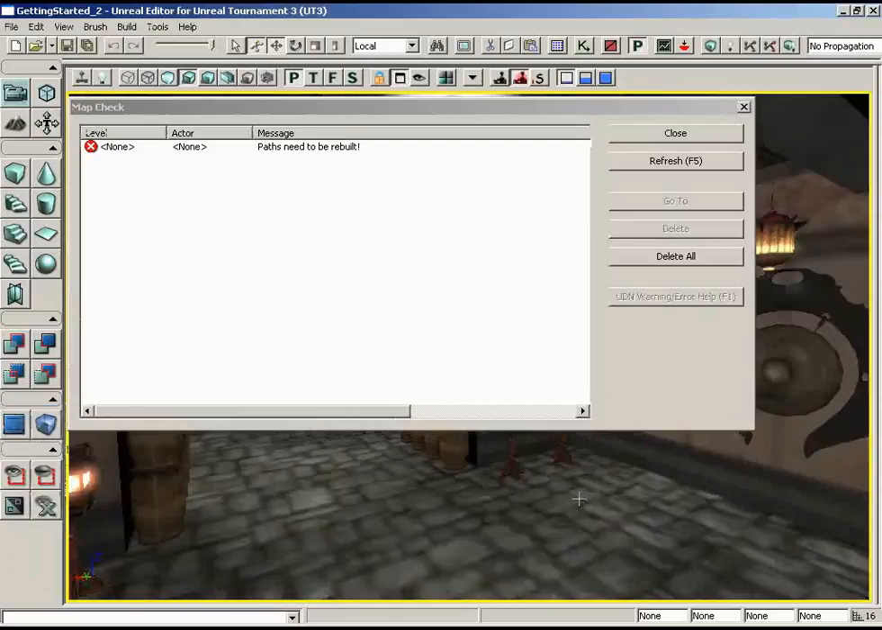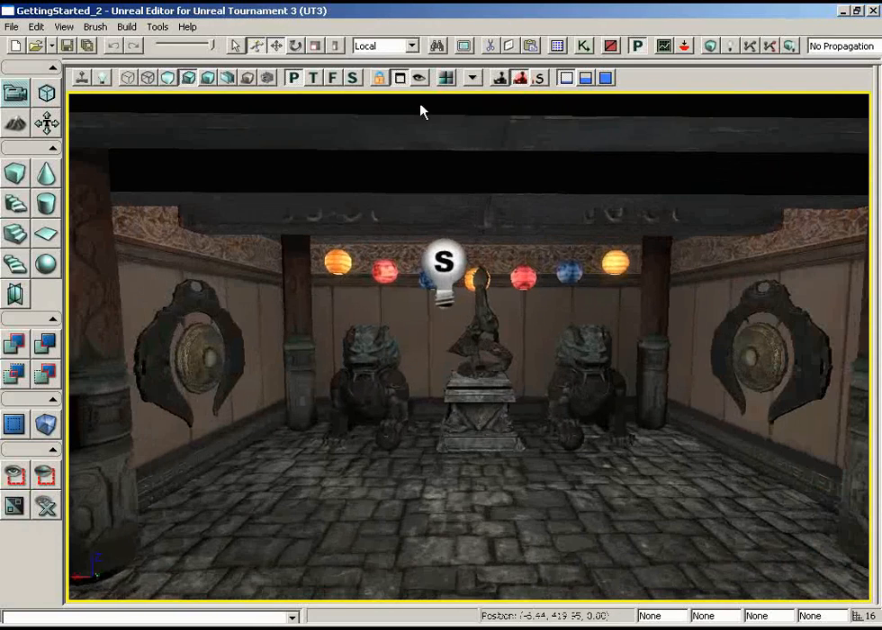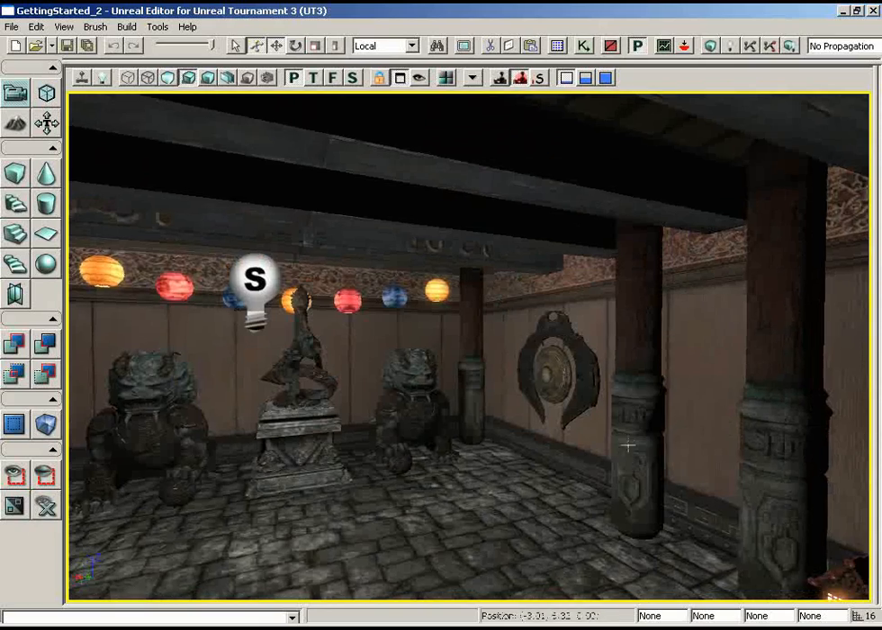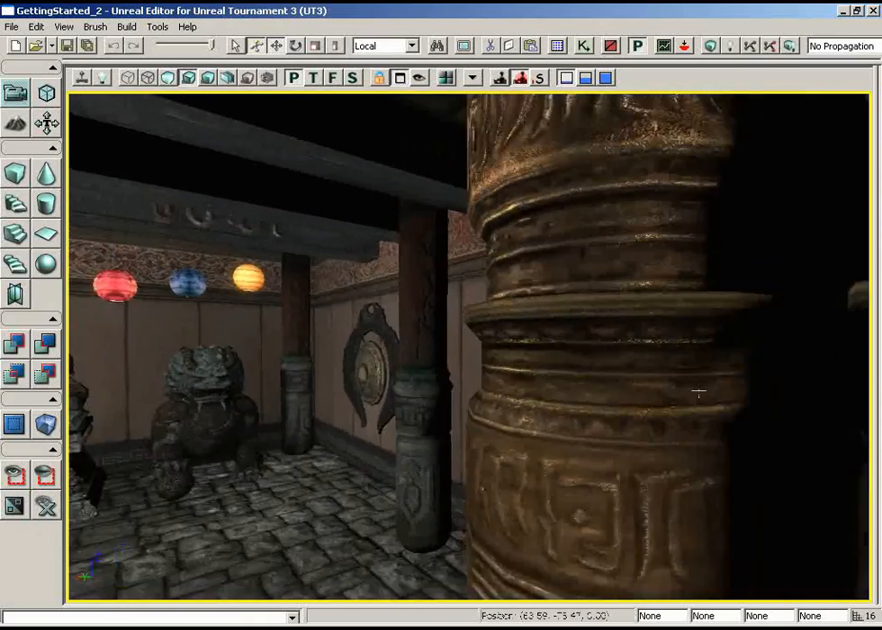All right. There you go. We're done. It gives us a little warning, says paths need to be rebuilt. Well, we have no paths in this level, so that's irrelevant. We can close that, and you'll notice things look a bit dimmer now. Yeah. And we don't really have all that many shadows anymore. They've kind of been washed out.